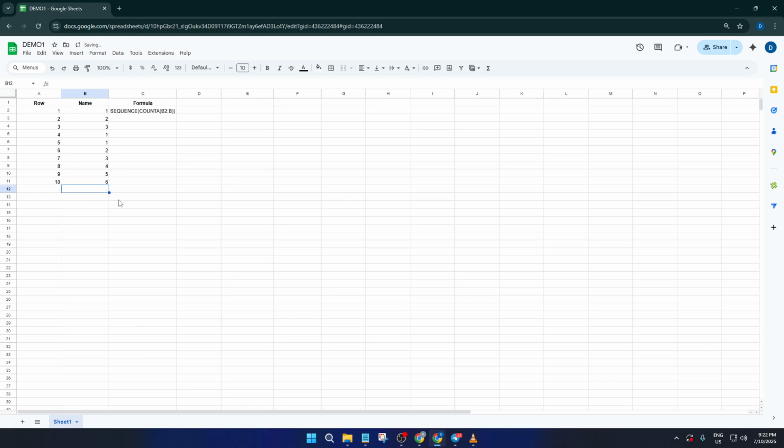This method is super handy because it's totally dynamic. You don't have to copy formulas down manually or worry about mismatched row numbers. It's like having an automatic ticket counter next to every item. You always know which is which, and if you ever sort or filter your data, the row IDs will remain tied to the correct rows as long as your structure stays consistent.